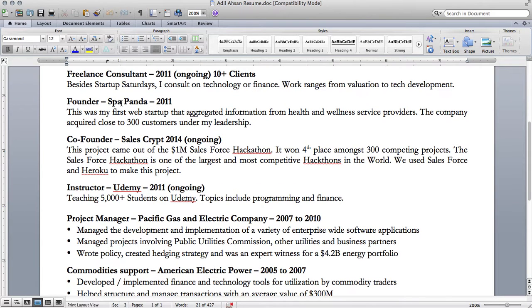After that is Founder, Spa Panda, 2011. This was my first web startup that aggregated information from health and wellness service providers. The company acquired close to 300 customers under my leadership. This is fine the way it is, but I will expand a little bit on it, and perhaps you can add some more lines.